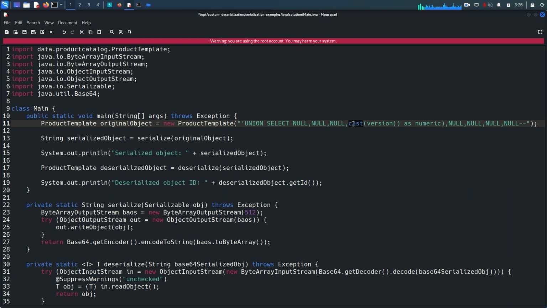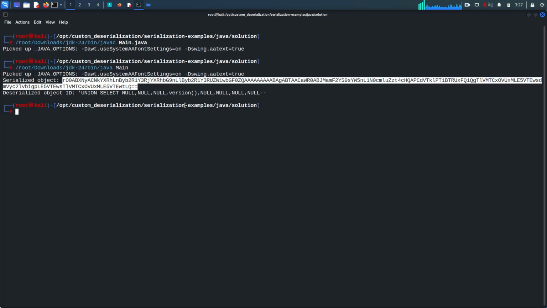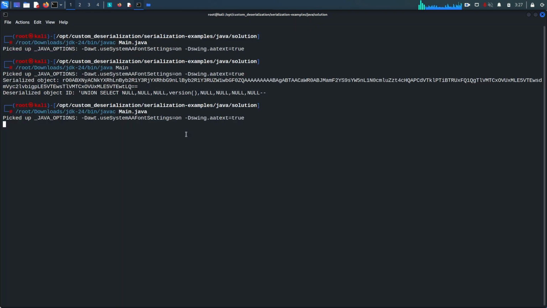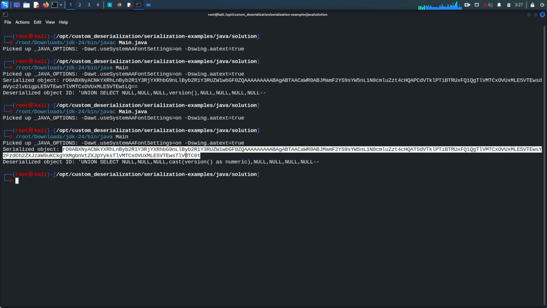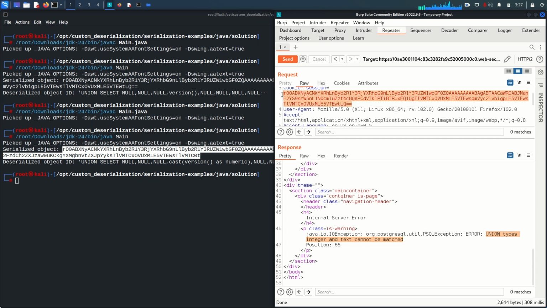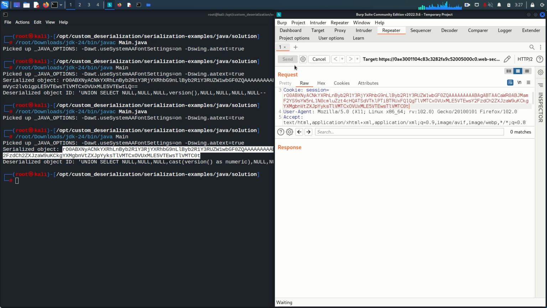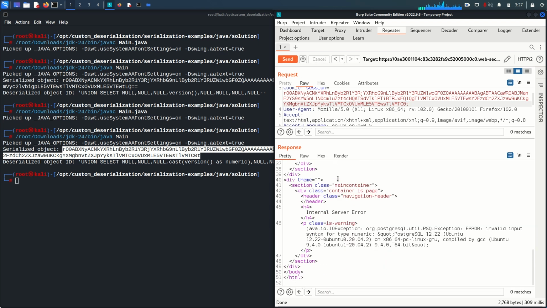Cast is used to perform conversion between two data types. Suppose that we have a string and we need to convert it into float or numeric or integer, so we use cast for that. So save it, compile it one more time, and run it. And I'm going to paste that here, send it, and you can see, boom, this is the version of the PostgreSQL.